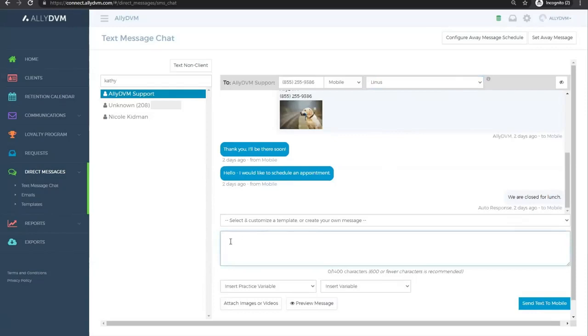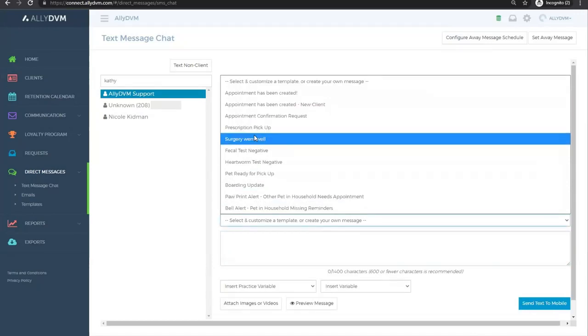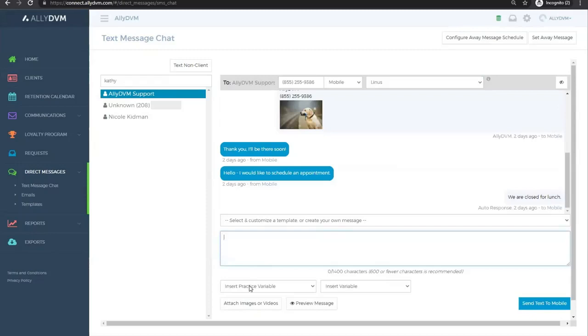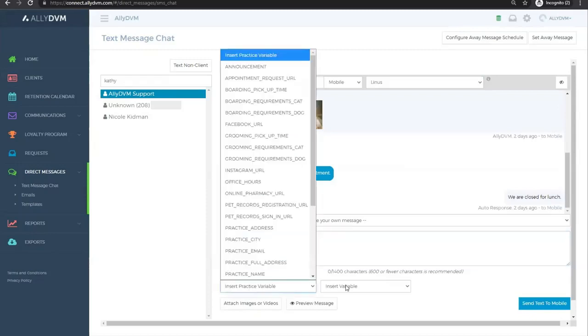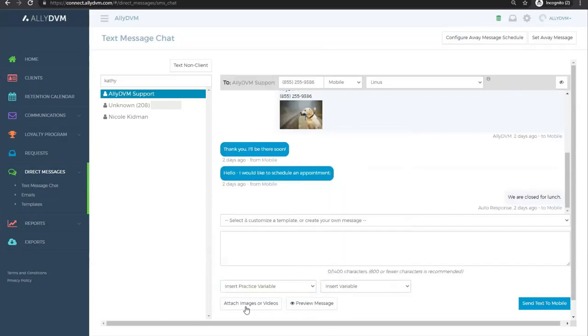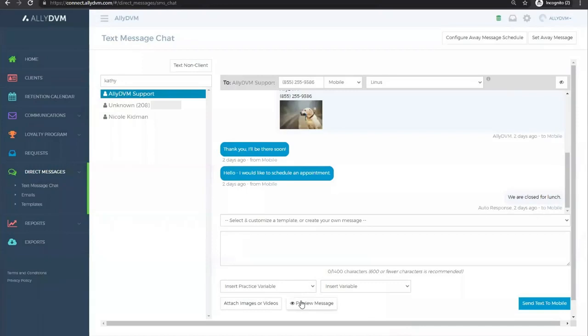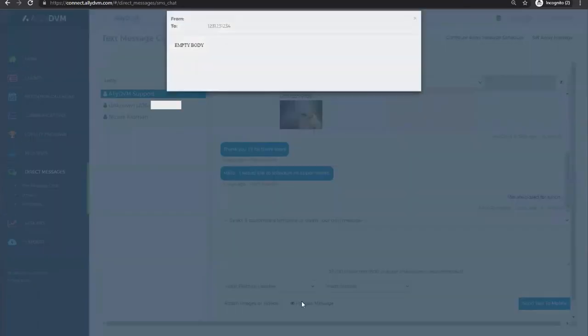You can free type a message here, or you can use a pre-made template. Each hospital is given a starter set of templates, but these can be customized to fit the needs of your practice. When sending a text message, you can use variables to automatically populate information when the message is sent. You can also attach an image or a video, and you can always preview your message before it is sent.